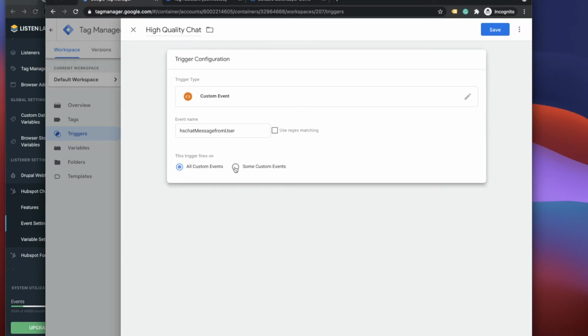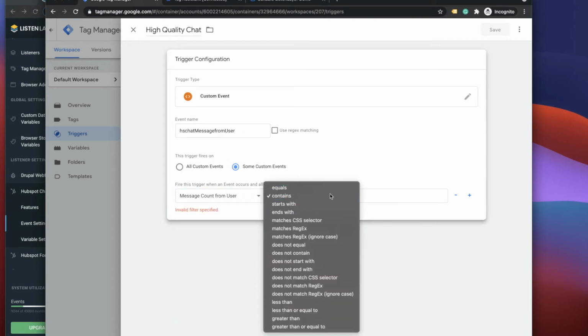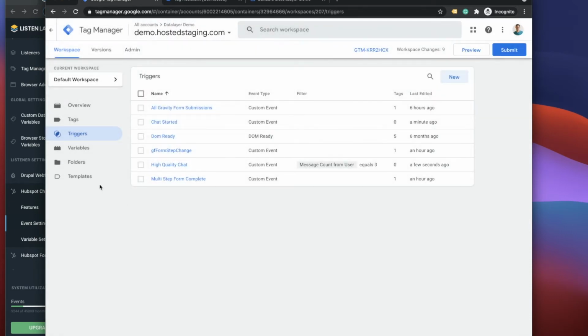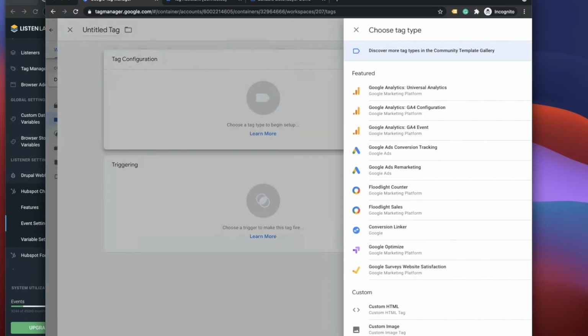In this case, we're going to have a pretty basic setup, and we want to call it a high quality chat when the user actually reaches a certain threshold. So when the message count from user equals, let's just call it 3, then we're going to trigger this thing called a high quality chat. So now we have 2 triggers and 1 variable that we have captured from our data layer. Very simple setup. Let's go ahead and create some events.